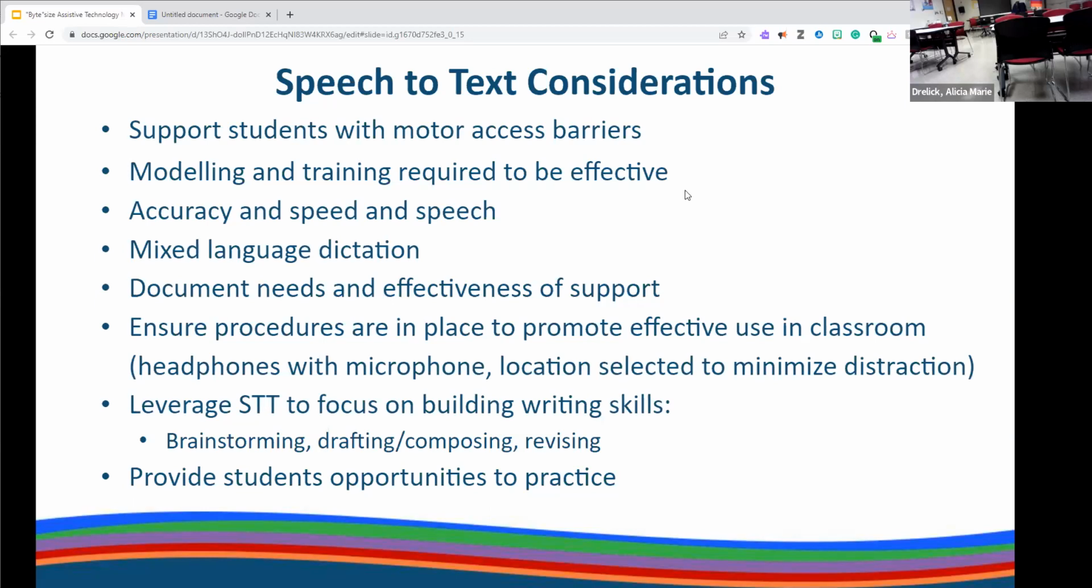Two big considerations when we are thinking about which tool might be most effective for students is really understanding their speech and language needs. So we want to ensure that students have an accuracy and speed within their speech so that they can effectively utilize this tool without frustration. If students do not have the grade level accuracy and speed in their speech, they might need a tool that needs to be customized, which is often one of the premium tools.